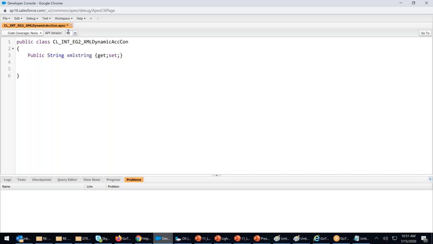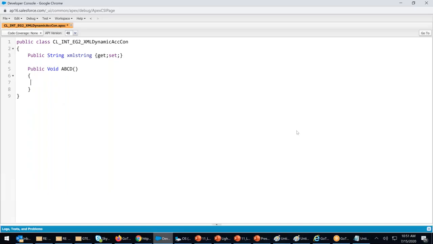Every time I was using a constructor, now I will not use a constructor. Public void ABCD. My method name is ABCD. Don't give such stupid names in real time, give some meaningful name. Now first, I have to pull a list of accounts along with a list of contacts.